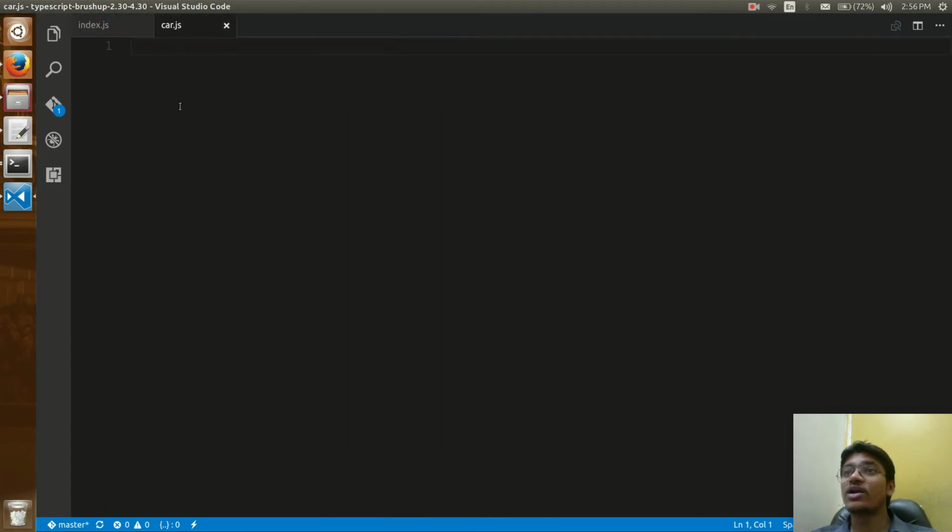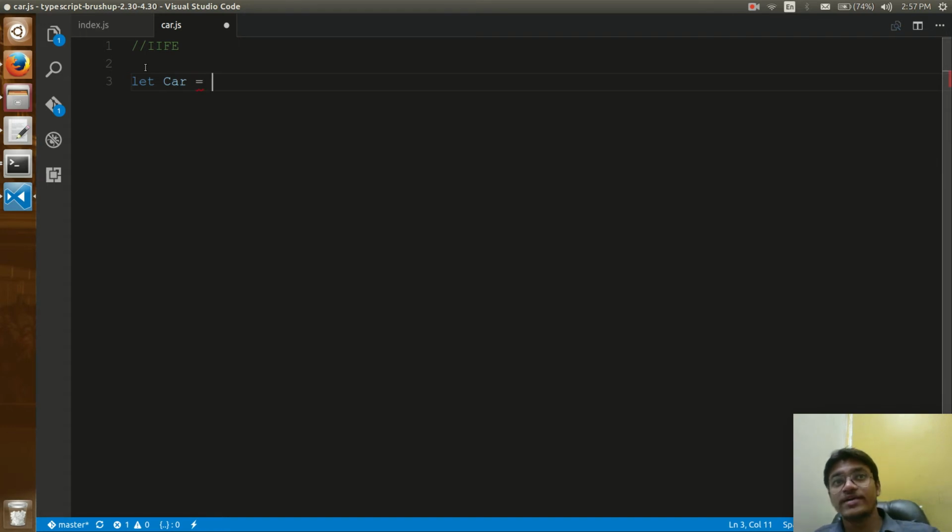So there is one concept called IIFE, right? Immediately invocable function expression. Immediately invocable function expression is nothing but the IIFE. Now what is IIFE? Let's see. I would be having, and I'm going to say let car is equals to, right? See this, one round bracket, another one round bracket. This is nothing but the call.